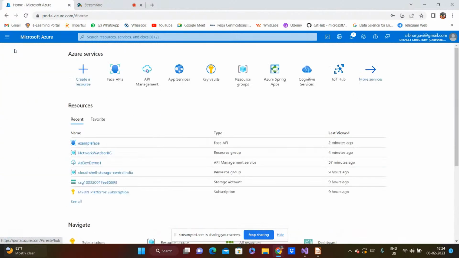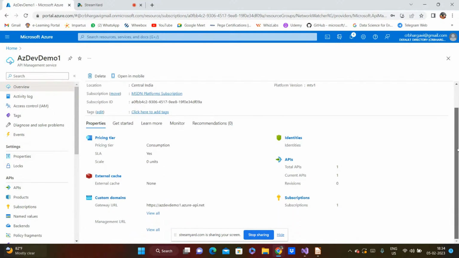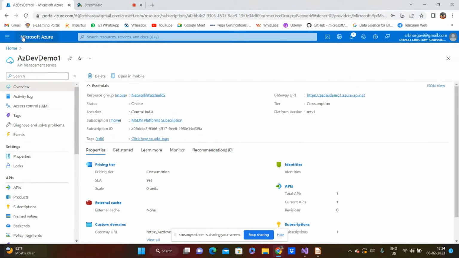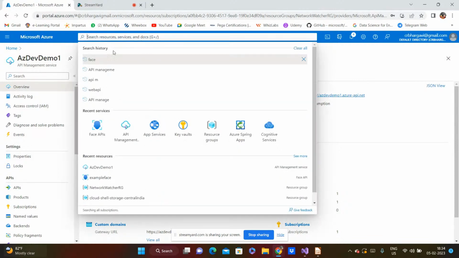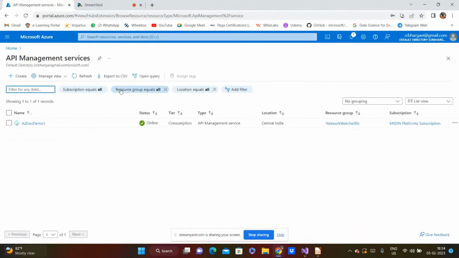And the second one is something like what we were seeing, right? API management service. API management service is what we were seeing, and I had created the API for demo purpose. And when you type in API management, you will be able to get the API management services.